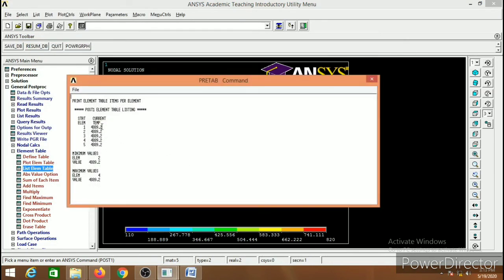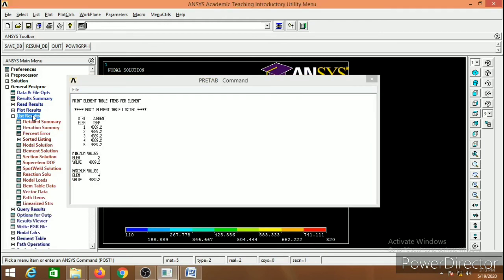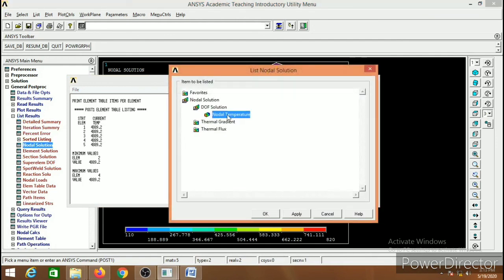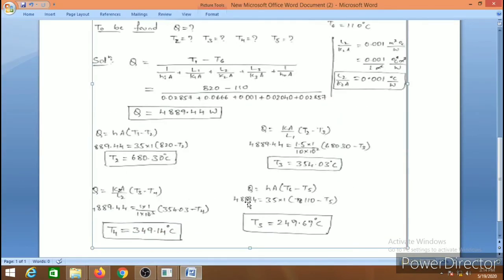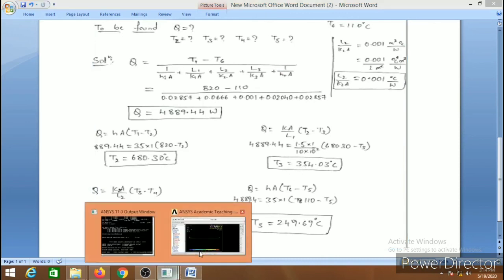So this is your heat flow through your composite wall, and also you can find list results of the nodal solution, the nodal temperature. This will be your temperature varying across each wall section: 820, 680, 354, 349, 249 and 110. So that is exactly matching with this. We got T2 as 680. You can always check it with this.